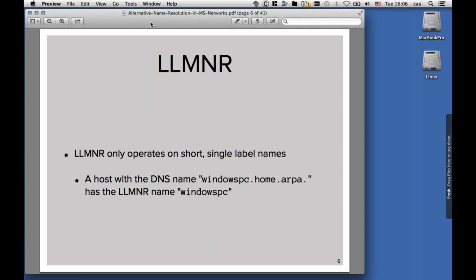LLMNR works only on short single-label names. So it's very similar, therefore, to WINS and the old NetBIOS name resolution. So if we have a host that has a DNS name, windowspc.home.rpar, or any other subdomain and top-level domain, that machine can be reached just with its short name, WindowsPC.